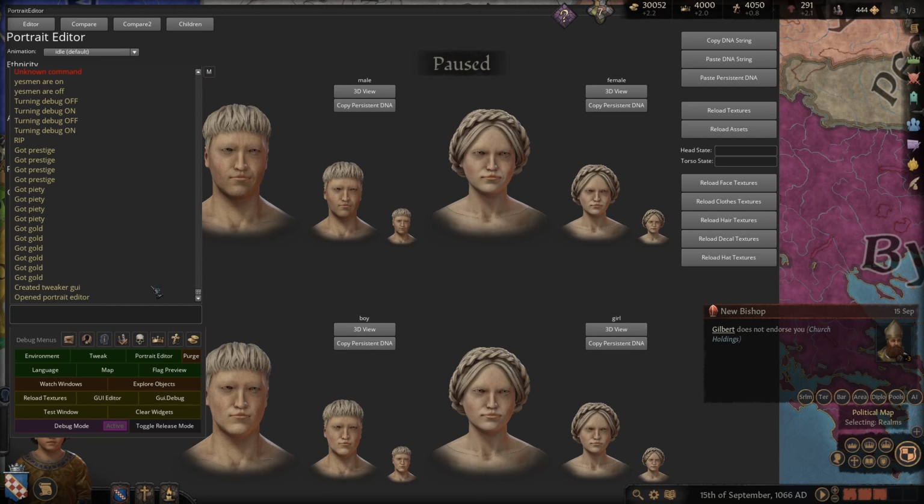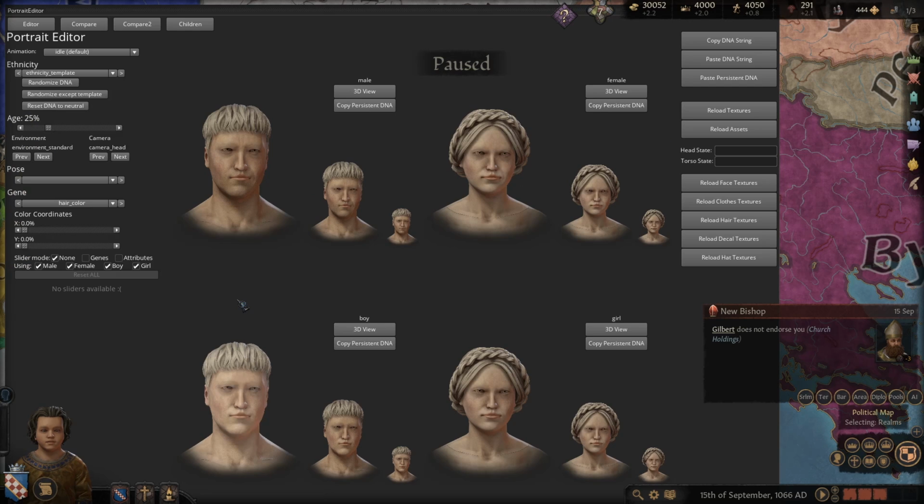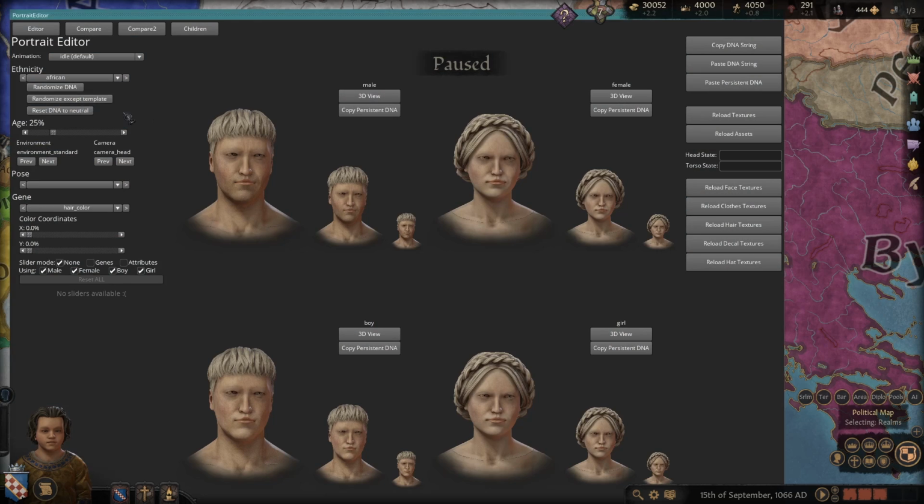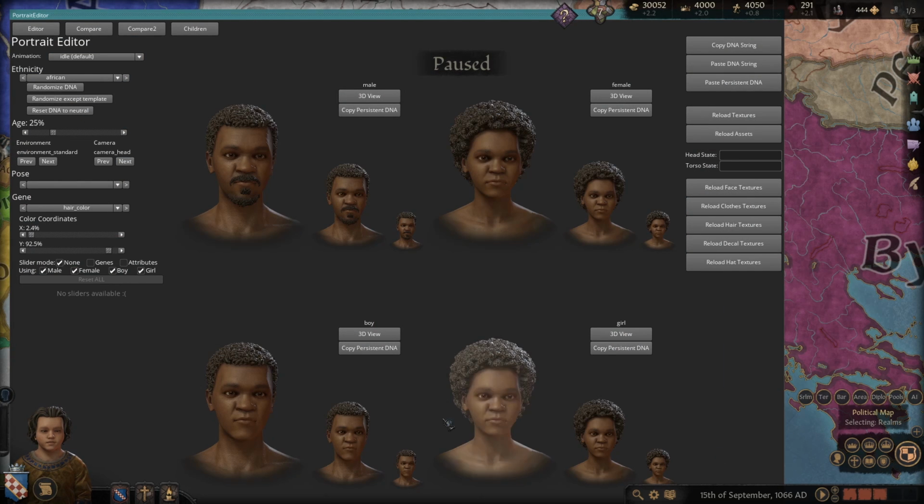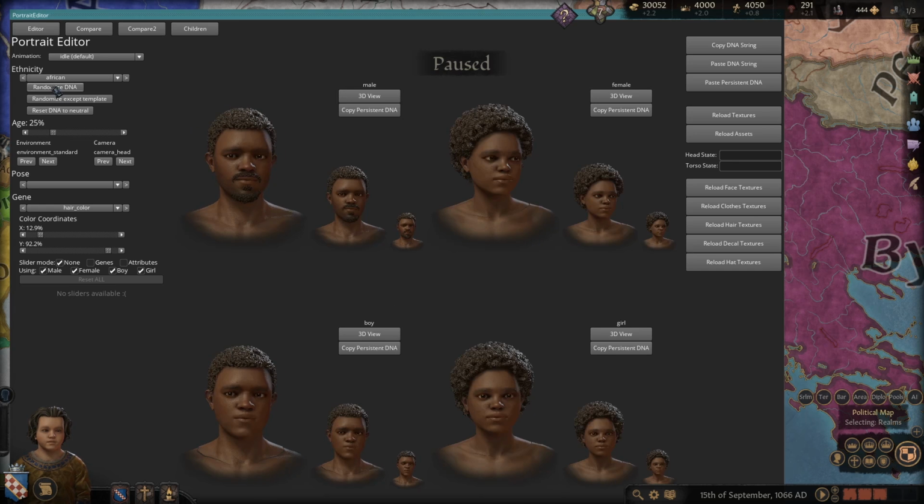You can actually, and this is really cool. There was a program created for CK2 that essentially did this, but not to this depth, not to this value. You can create all sorts of different things. Pick a template. Let's say we want to make, I don't know, African. Randomized DNA gives you different characters there. You can hit all sorts of different options.